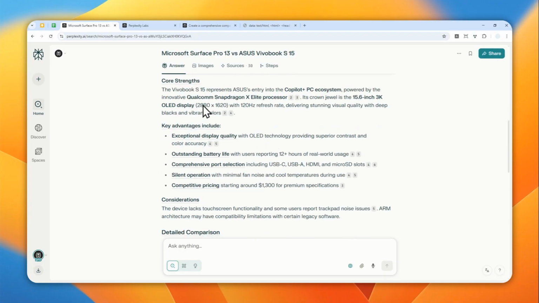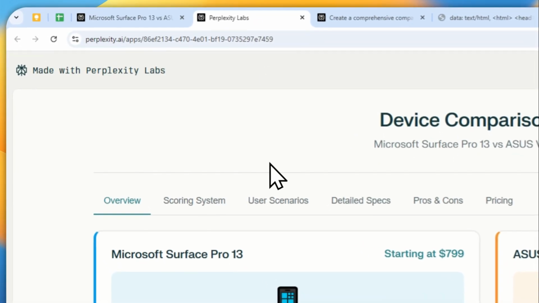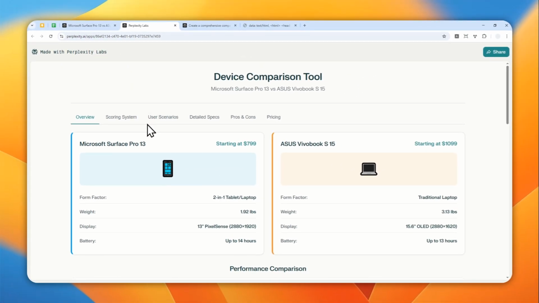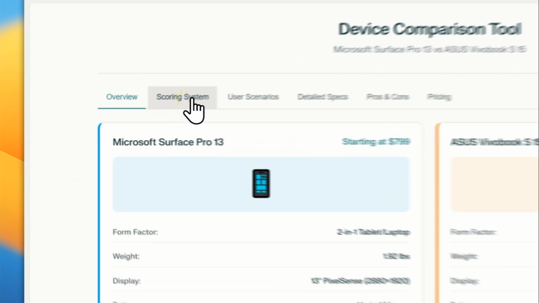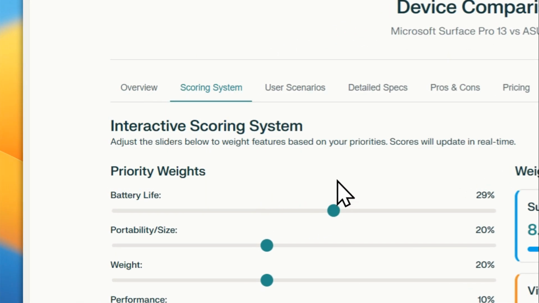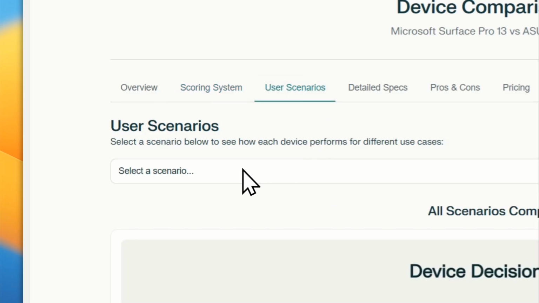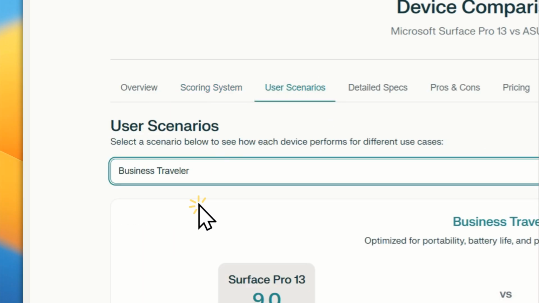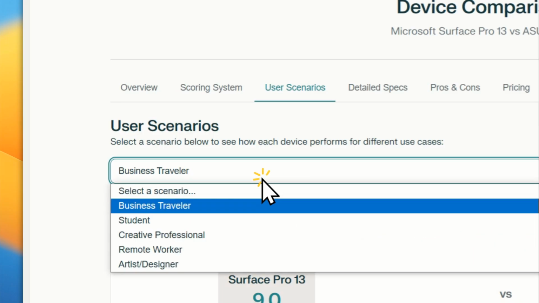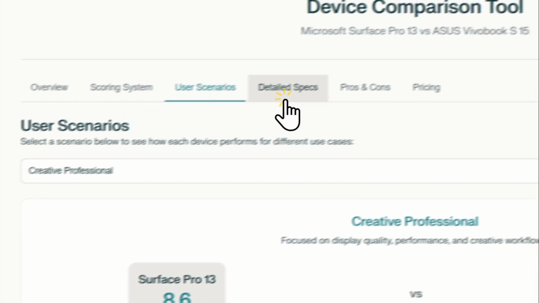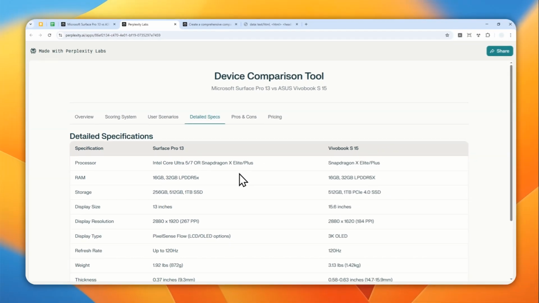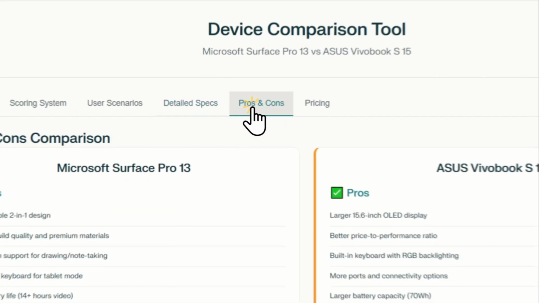But you can also use Perplexity to generate this interactive report in just a few minutes. So I tried to compare Microsoft Surface Pro 13 versus Asus VivoBook S15, and this is the result. There are some visuals, there is also this tab, and you can adjust the settings, and basically it will help you to decide whether or not one product is better than the other. And there are some levels of interactivity which I think makes choosing the product a lot easier, and hopefully you will make a better purchase if you're using this method on Perplexity.